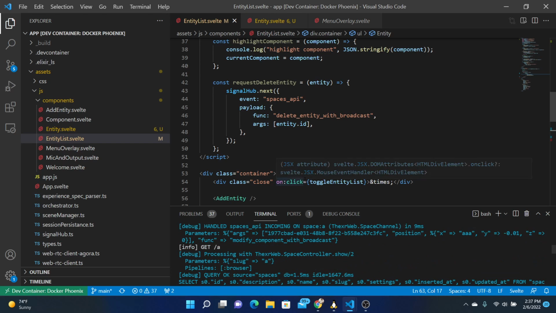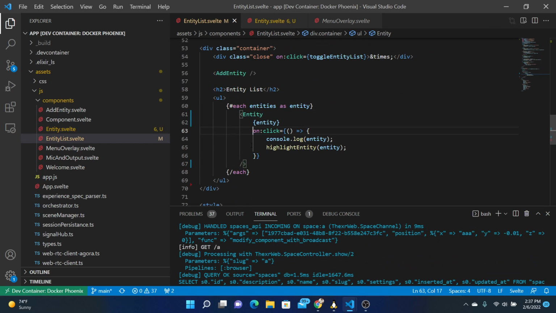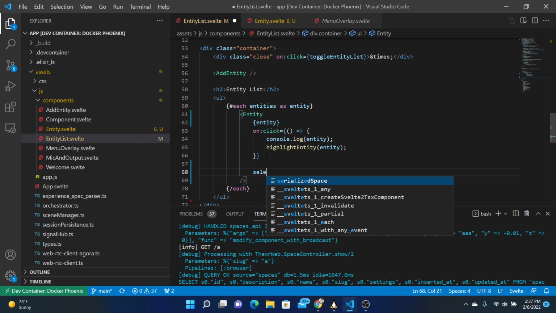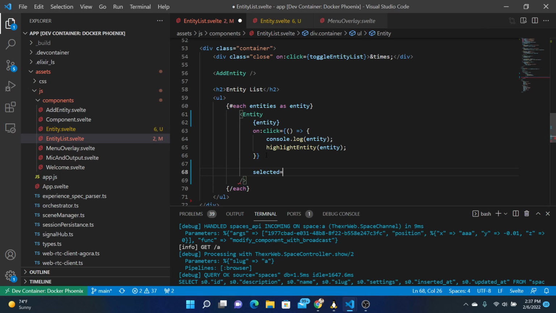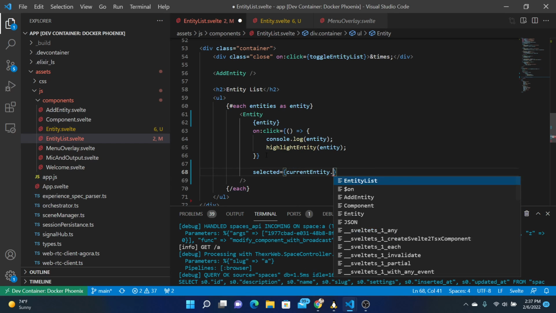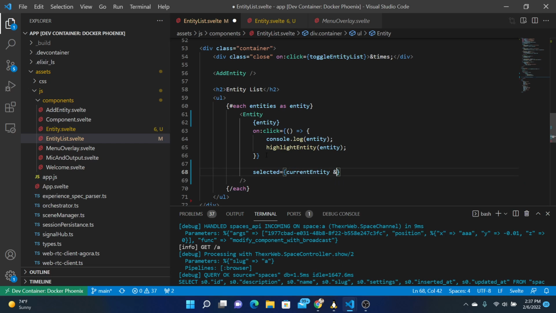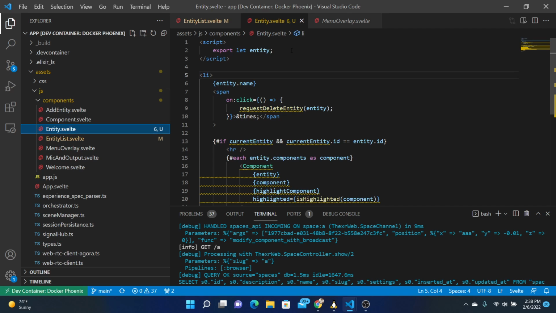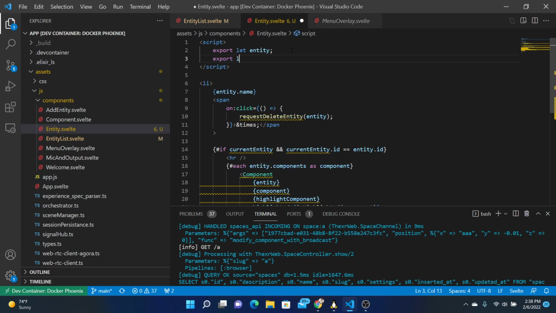So we can just pass this along as, let's call it selected. So selected equals, if the current entity and current entity ID is equal to entity ID, then selected will be true. Otherwise selected is false. So we'll pass this in as a prop, export let selected, that's a boolean.